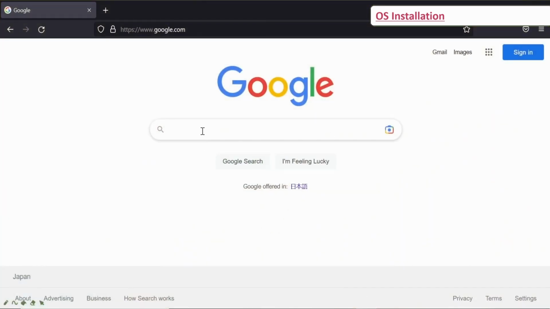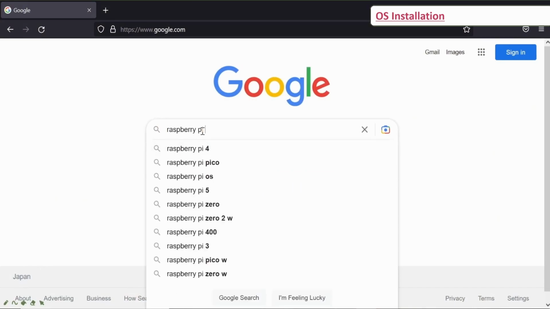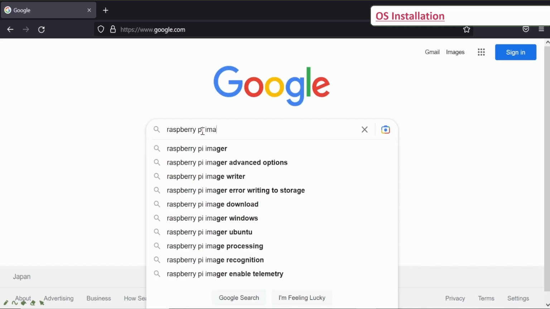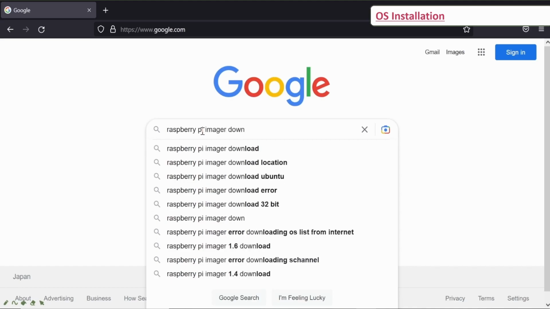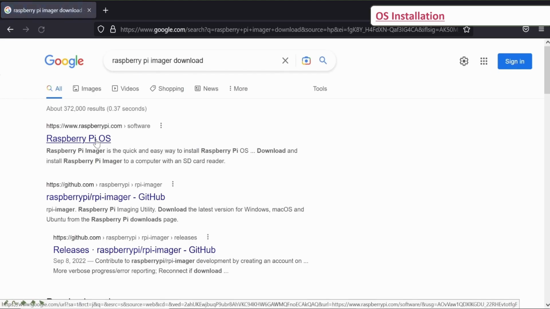Exactly. So let's look at this. We start, go to Google, search for Raspberry Pi Imager, which is the application that will do the downloading of the appropriate software for us. Yep. And let's go to the Raspberry Pi website, raspberrypi.com. Yeah, and we have to wait a bit.